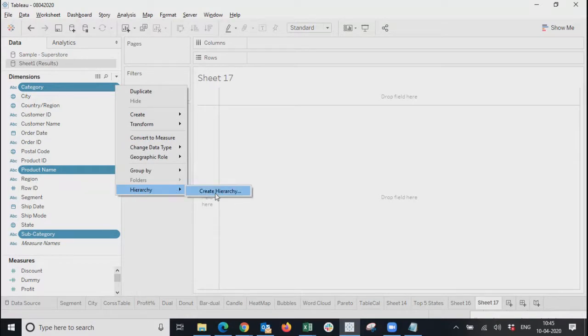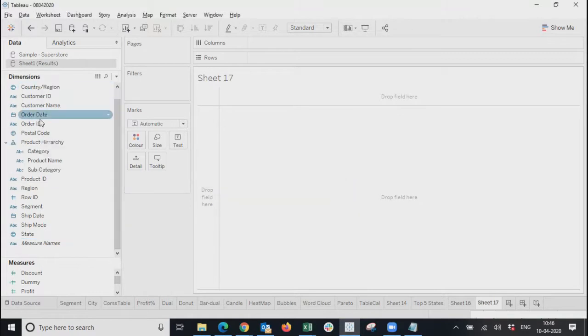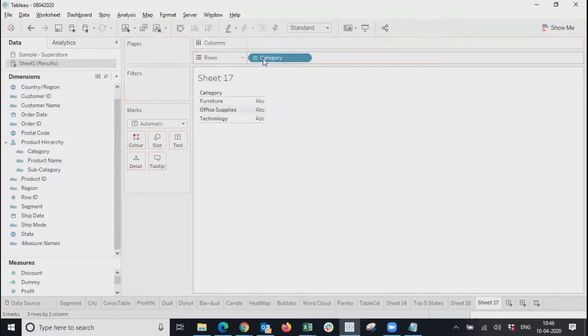As soon as you click on create hierarchy, it will ask for some name. You can keep whatever is selected and click OK, or you can change it, like product hierarchy. Let's say product hierarchy. Here we go. All three fields are added under this product hierarchy. Now you drag it onto rows and drag any measure, for example, profit.